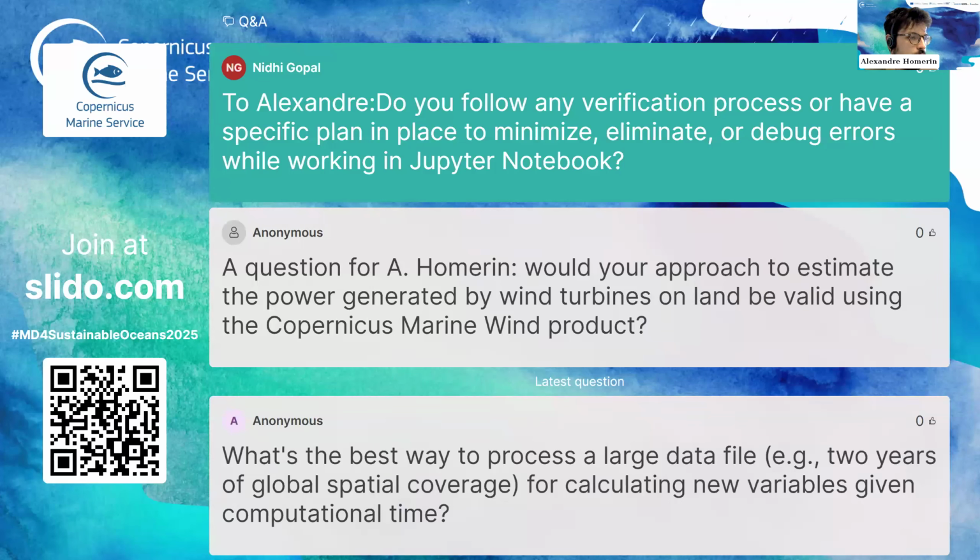Yes. Well, I don't have a specific written defined plan when developing the notebooks. Usually, as you execute the cells on the go, if there is an error, you immediately see it. So when developing a notebook, this doesn't really raise any question, I guess.